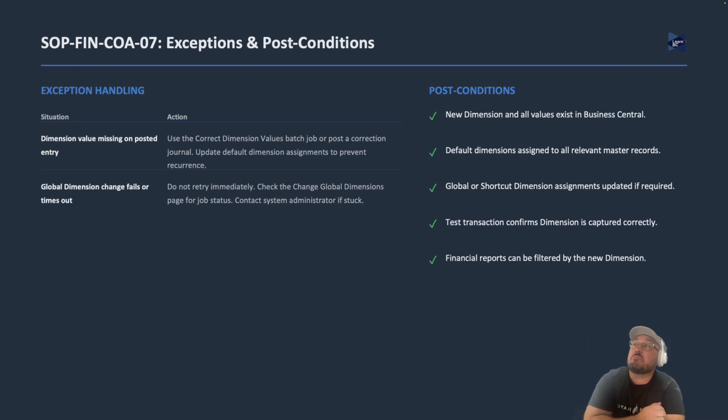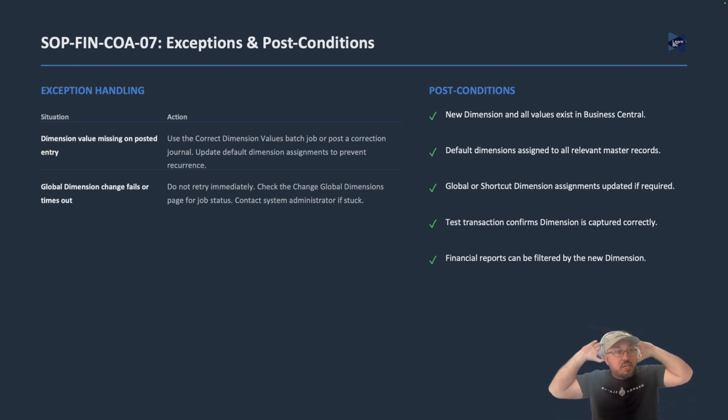Exception handling here, dimension value is missing on a posted entry. Well, you can go fix that. Okay, you just look it up on the GL entry and go fix it, or use correct dimension values batch job, or update default dimension assignments. Global dimension change fails. Don't try it straight away. Wait till the end of the day. Okay, the business is probably busy and you've got a table lock, and it's going to stop and cause a problem.